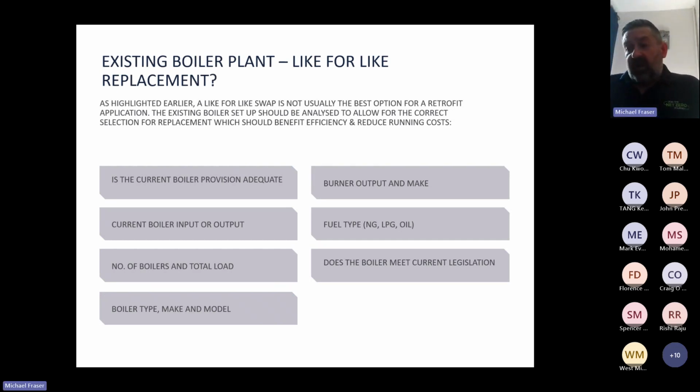Existing boiler plant, will it be a like-for-like replacement? So as highlighted earlier, a like-for-like swap is not usually the best option for a retrofit application. The existing boiler setup should be analysed to allow for the correct selection for replacement, which should benefit efficiency and reduce running costs. So basically, your existing boiler could be 85% efficient. Your new one could be 95% and upwards. So this could result in a 10% reduction in running costs if you select your plant correctly.